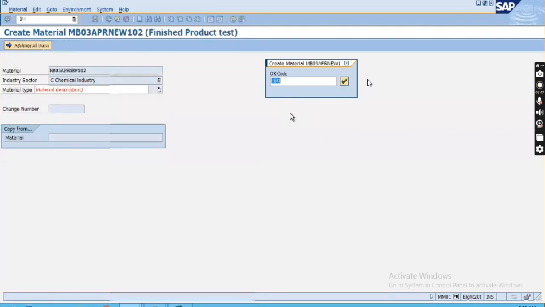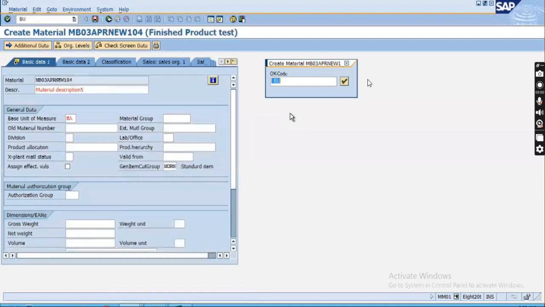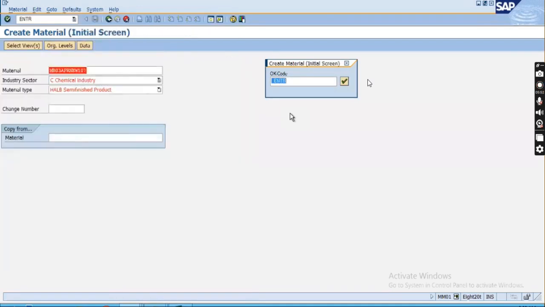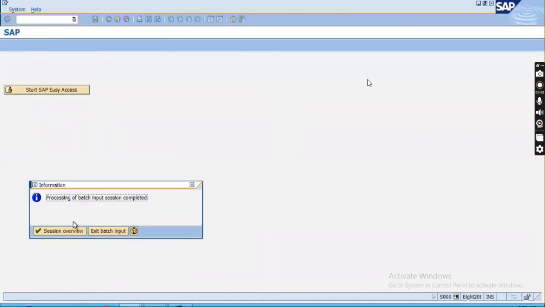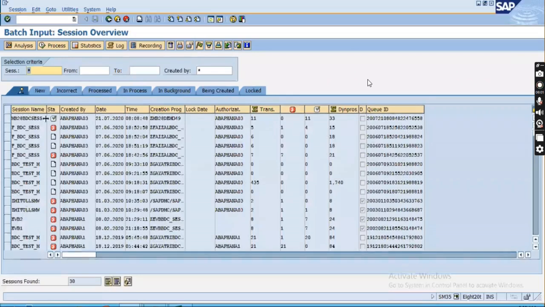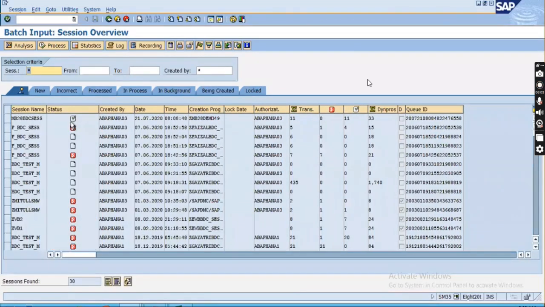So when I'm pressing enter, it is done. 11 materials got successfully processed, and here you can see the status for this particular session name is successful. Total transaction was 11. The error count is 0. All 11 got successful.